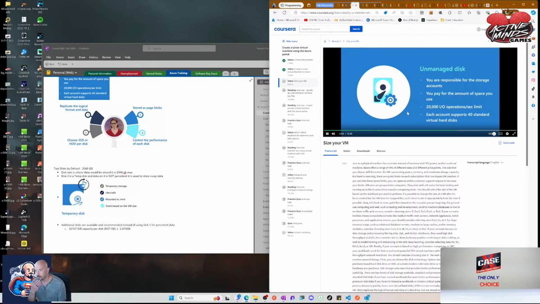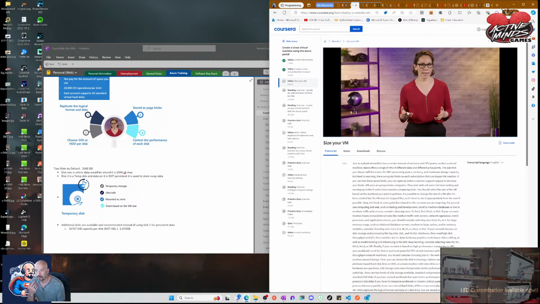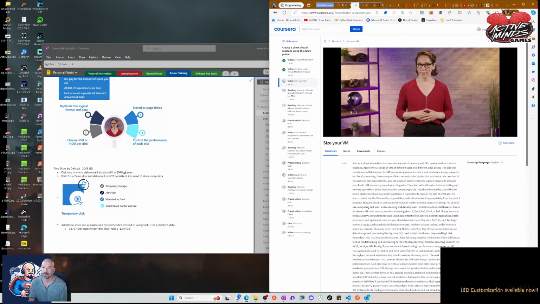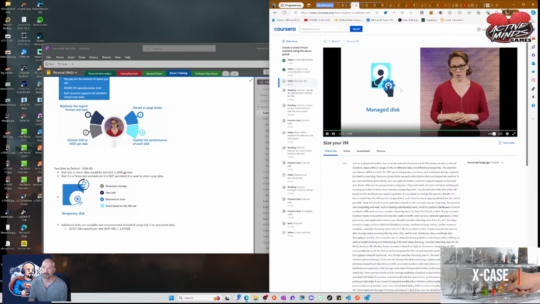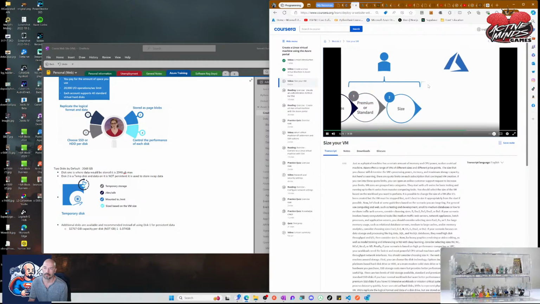is capable of supporting 40 standard virtual hard disks at full throttle. If you need to scale out, then you need more than one storage account, which can get complicated. Managed disks are the newer and recommended disk storage model. They kind of went over this before, but not in this detail. You specify the disk type, premium or standard, and the size of the disk, and Microsoft Azure creates and manages both the disk and the storage it uses.